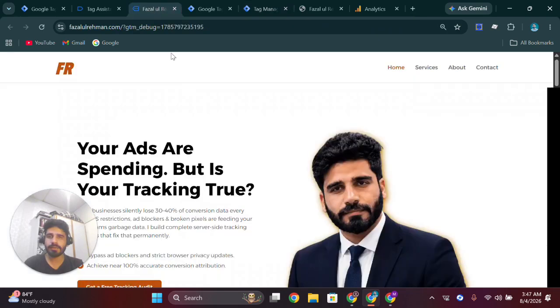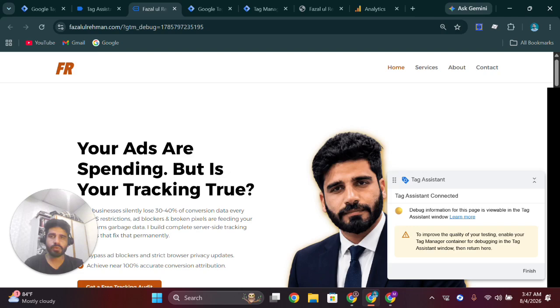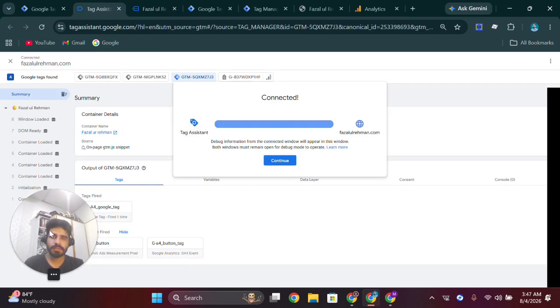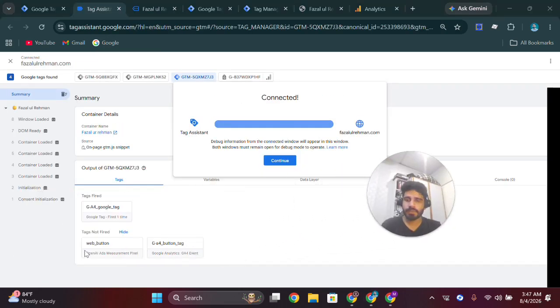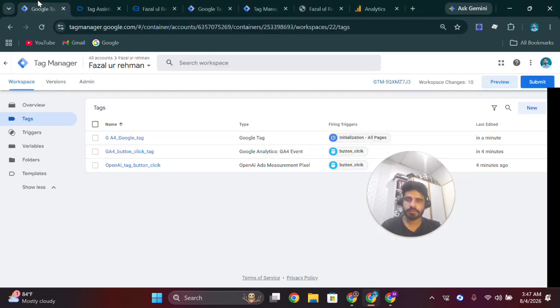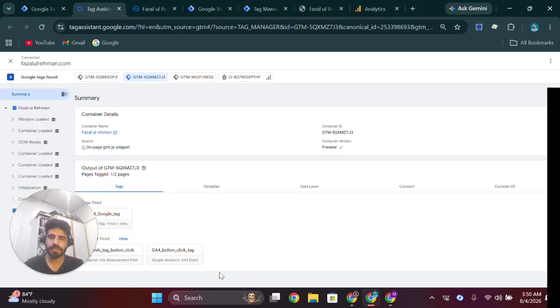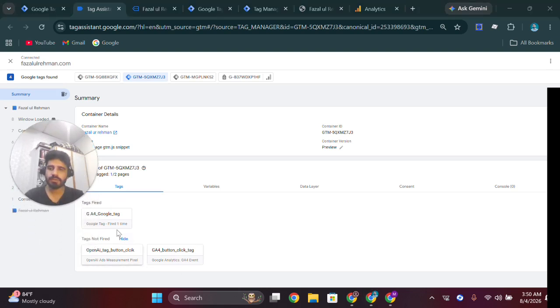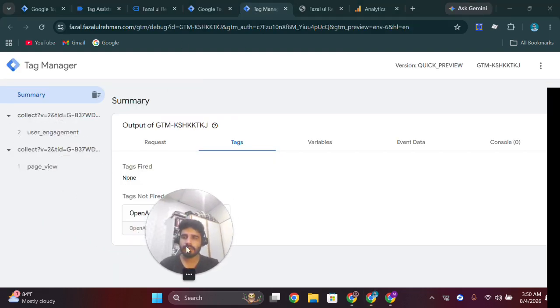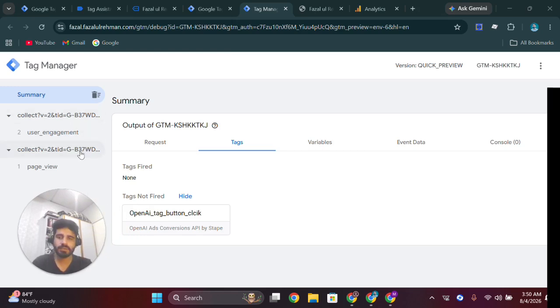This is the page view because we just opened the page. Therefore the page view has been opened. So in this you can see the web button. Our page has been loaded. Now we are going to check: you can see that our OpenAI tag and button tag are both not fired because we did not click on the button. In the preview you can see that for the page view we are receiving the data.